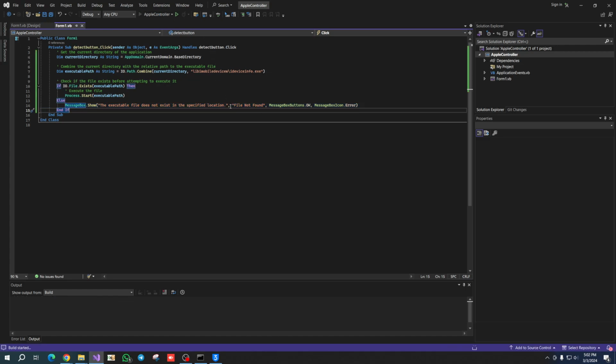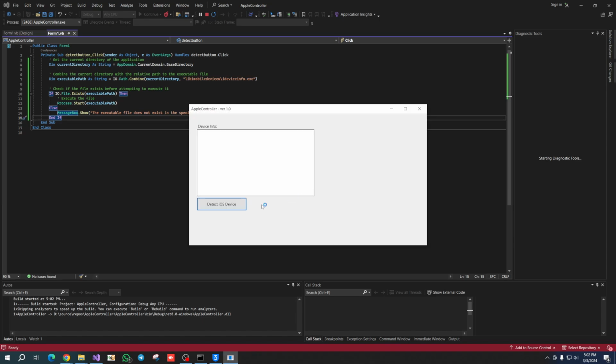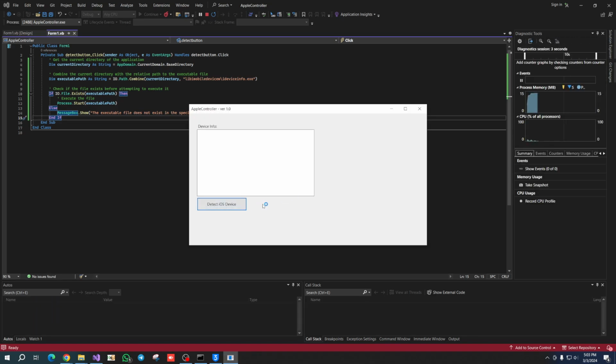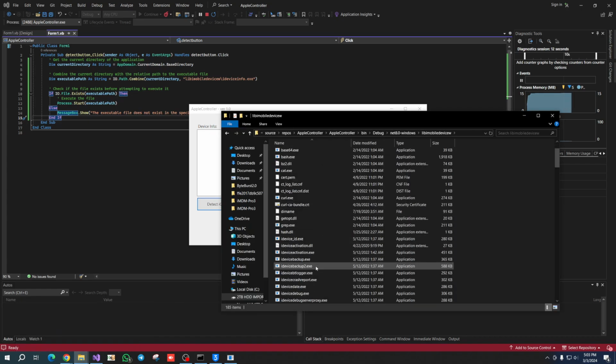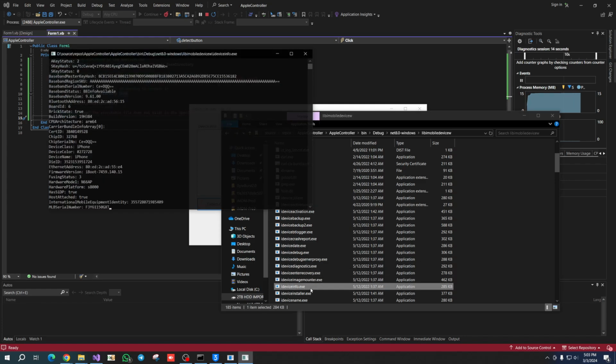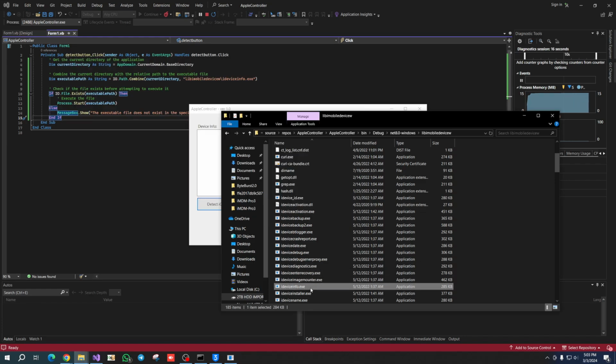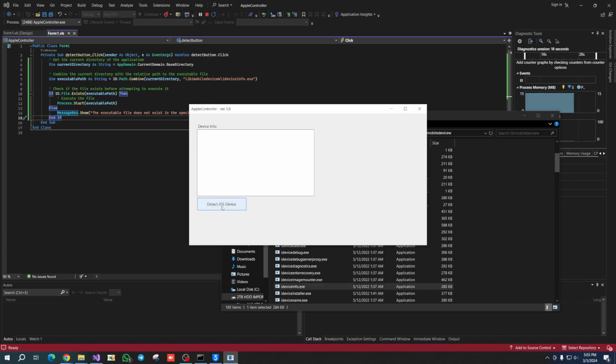So let's go run it and see what happens when I just try to run this code. It should technically run the program. It should run a quick exe file and it should close right away, because if I go here and I run iDeviceInfo.exe, it opens and closes. So what happens if I run this? It should open and close. There you go. It's working.